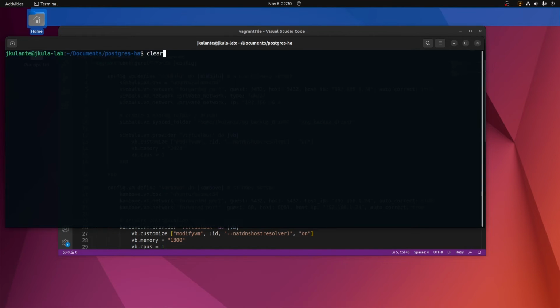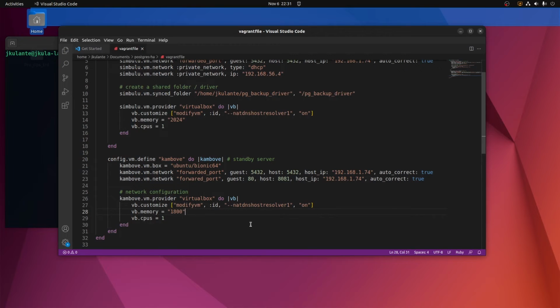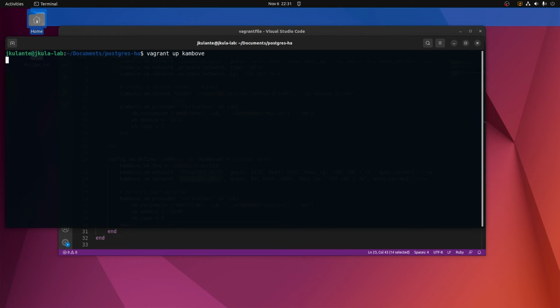We just launched Simbulu. Now let's launch the standby server, which is Kambove. There is an error on Kambove. Let's go back and fix that. Now we have to launch Kambove. Kambove will be our standby server as we progress towards configuring replication between two Postgres servers.